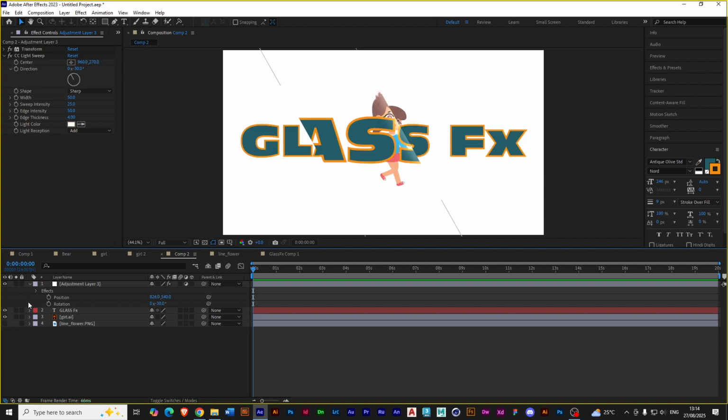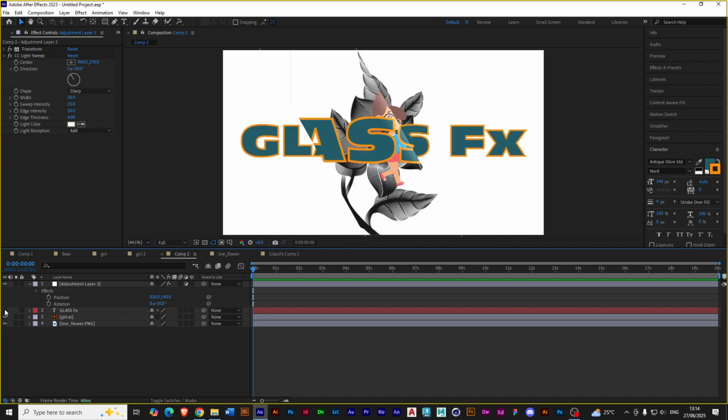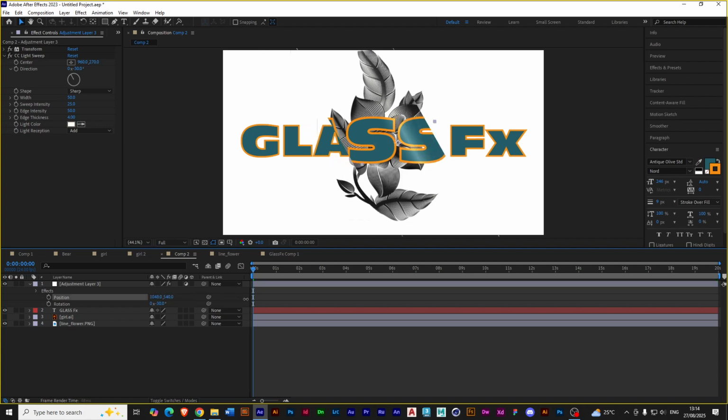I want the light sweep to be... Oh, sorry. I want it because right now if I move the adjustment layer, the light sweep doesn't move. It just stays in place. So what I want to do is make sure the light sweep moves with the layer. So I'll attach it to the center of the layer, the position of the adjustment layer.